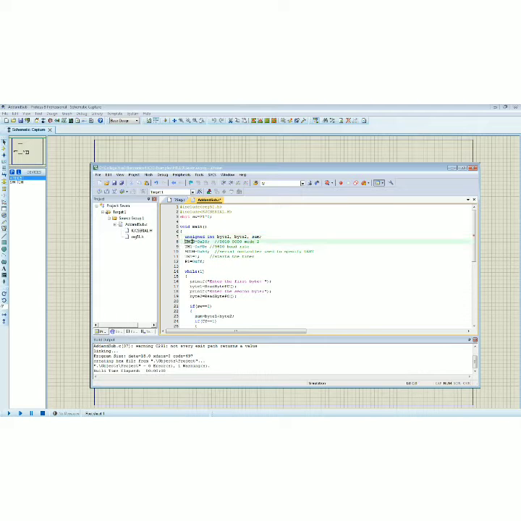Here the TMOD is assigned with 0x20 in hexa, which is nothing but 00100000, and it is operated in mode 2. The timer is operated in mode 2, which is nothing but the 8-bit auto reload mode.